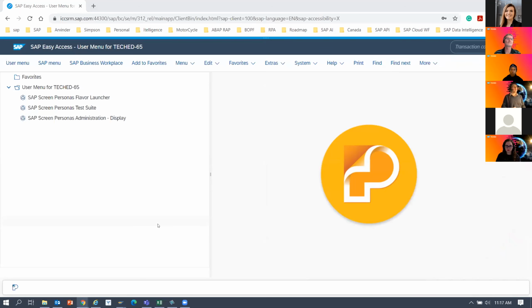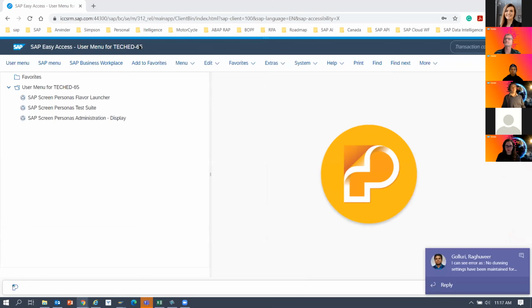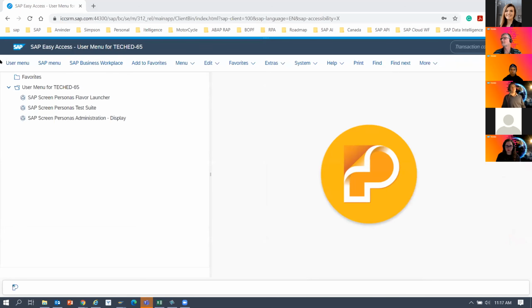Okay, I see you have already created your username. Any problems with logging in to the TechEd system? No. Very well. So the first step, you see on the very top, we have the blue strip. That is the indication that SAP Screen Personas is installed and running on this particular SAP system. I think it says it's a S/4HANA 1909 system on premise.